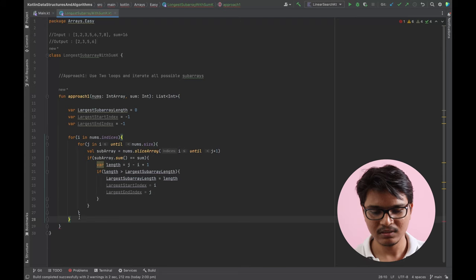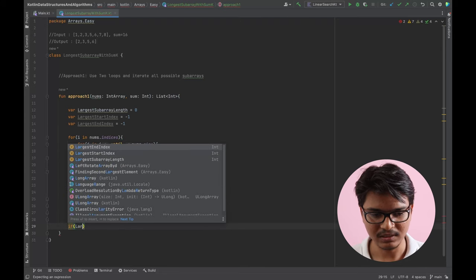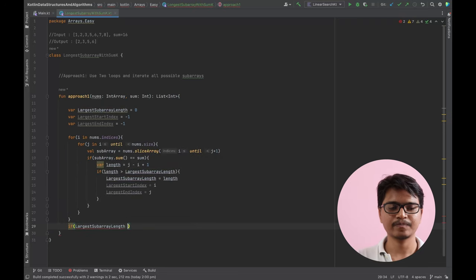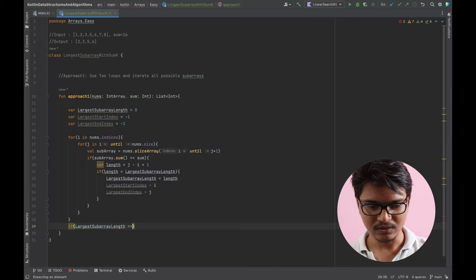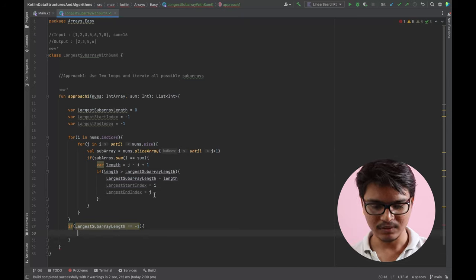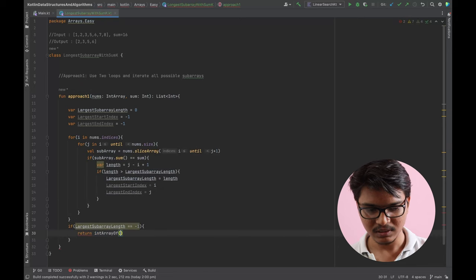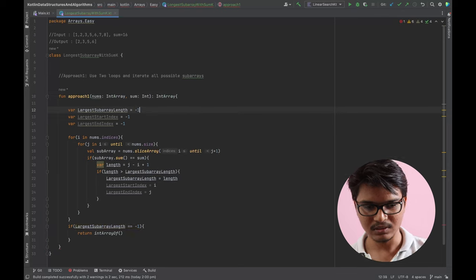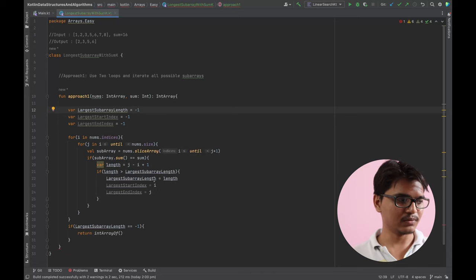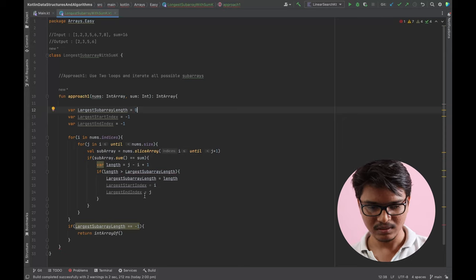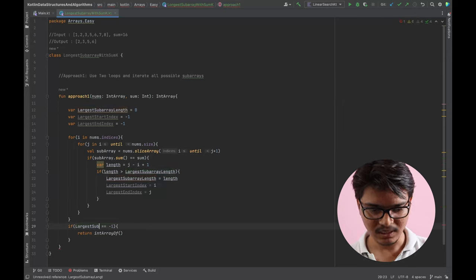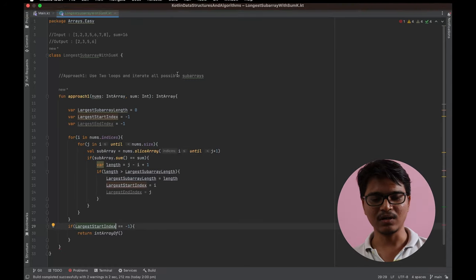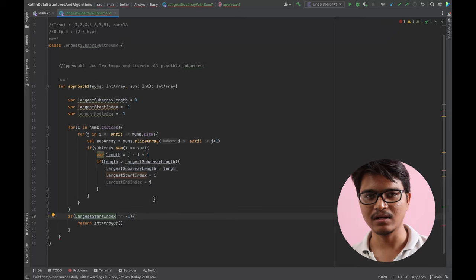Finally, once we are done, what we check is if the largest start index and end index, let's make the return type an int array, and here also I will initially make this -1. Here not the length, we will just check the start index and end index. If both are -1, that means we did not find any subarray with that sum, right?